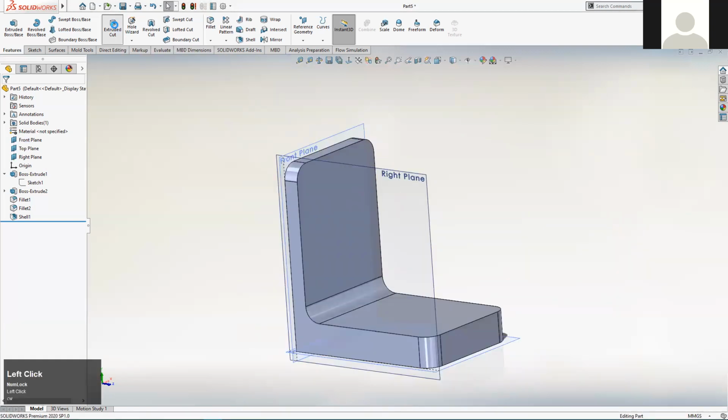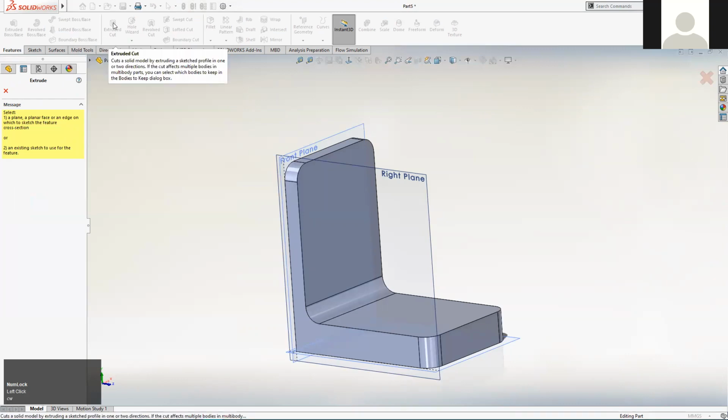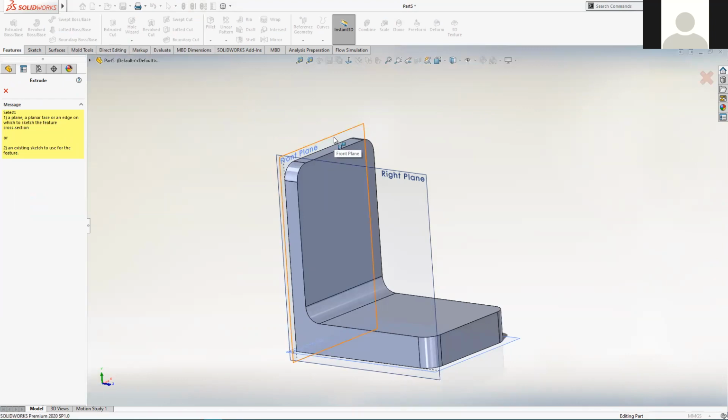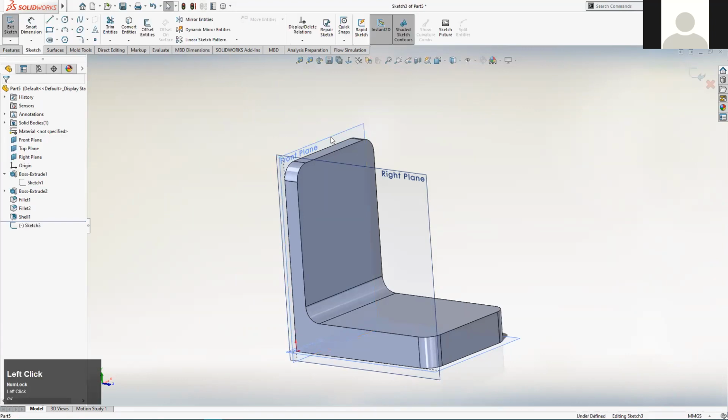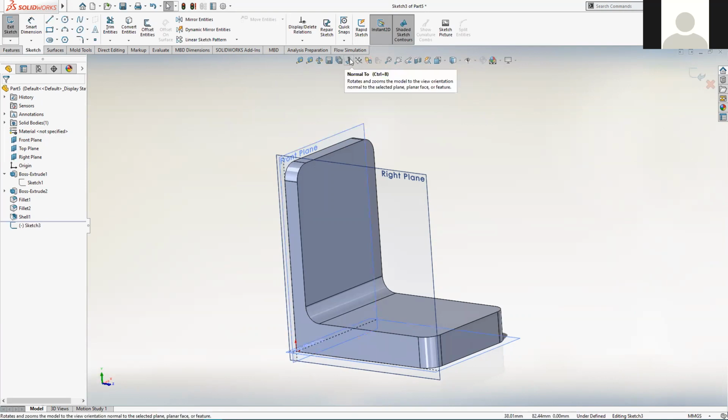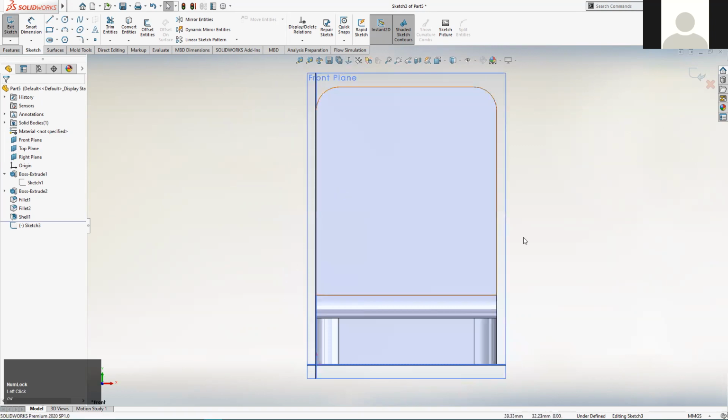So if you click on extrude cut on the features toolbar at the top, click on the plane, so it'll be the front plane I've already said. Then you want to rotate your view so you're normal to that plane, like that.